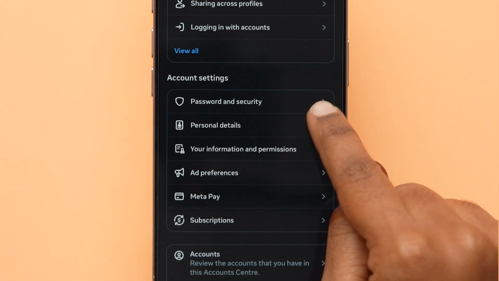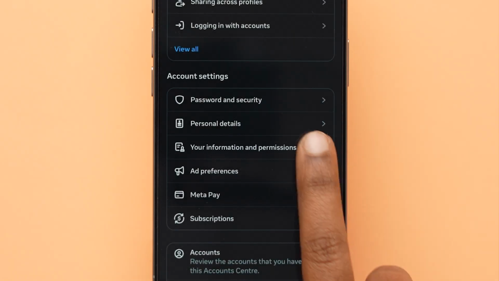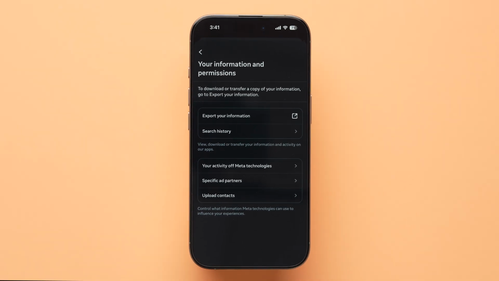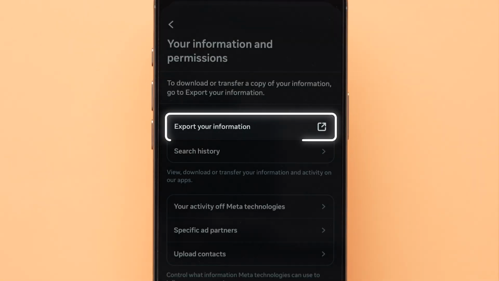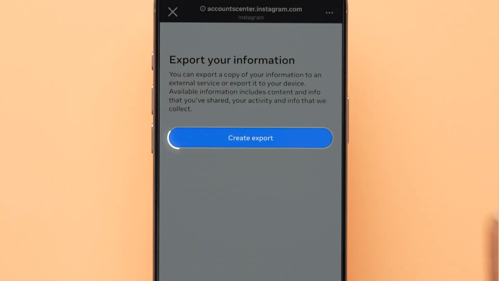Here, under the Account Settings section, look for the Your Information and Permissions option and tap on it. Now, in the options that appear, tap on Export Your Information. Next, tap on the Create Export block.